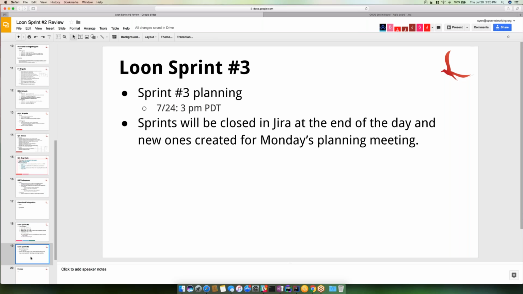And then, as I noted, we'll do sprint 3 planning on Monday at 3. So by the end of today, I'll close out the JIRA tickets and we'll create new ones for Monday's meeting. Okay, that's it. Any questions or comments? If not, I think we're done with the review.